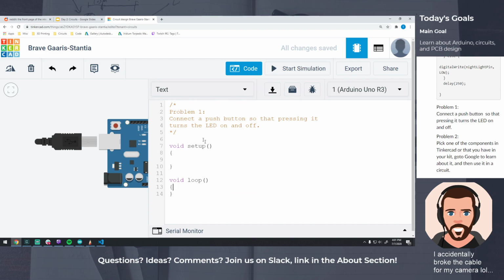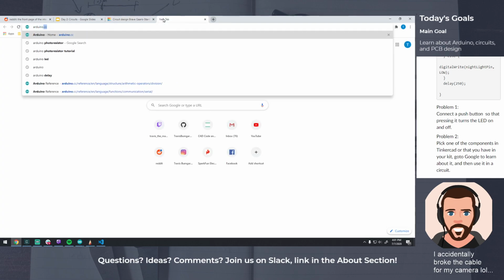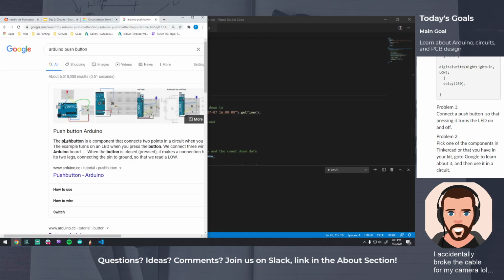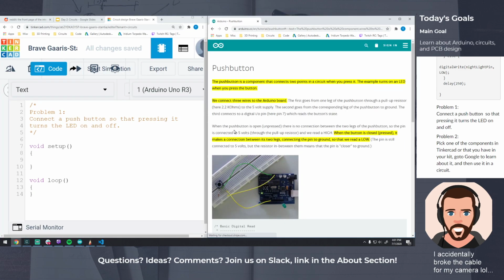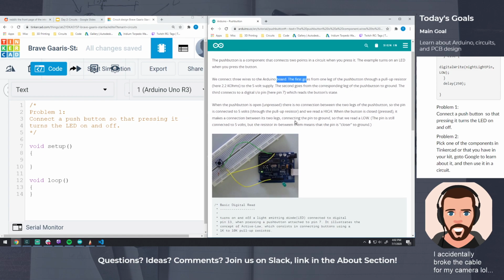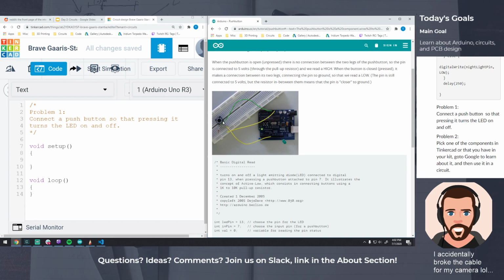And let's head over to Google. Arduino push button. Cool, so we've got a lovely little article here. The push button is a component that connects 2 points in a circuit when you press it. The example turns on an LED when you press a button. Hey, this is actually what we want to do. And this is why I love Arduino. I just looked over at the camera and the camera's not there. Anyway, we connect 3 wires to the Arduino board, and so on. Let's get down to the example. This looks like what we want to control.